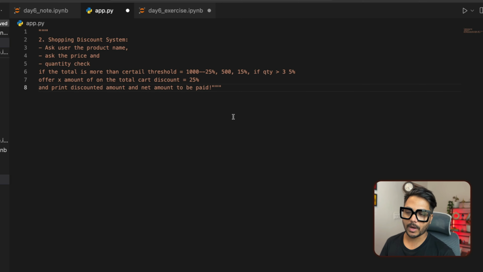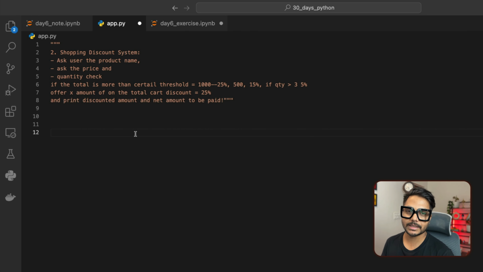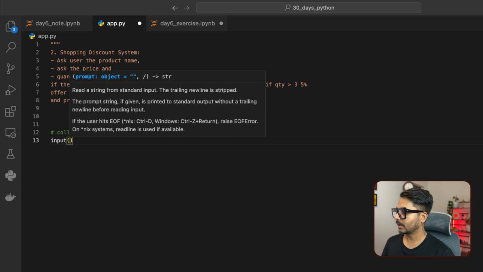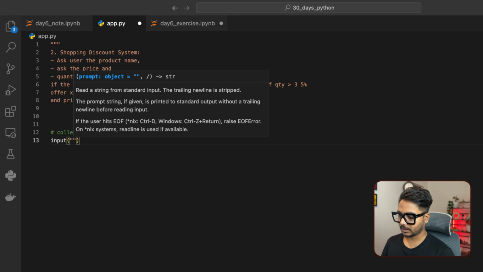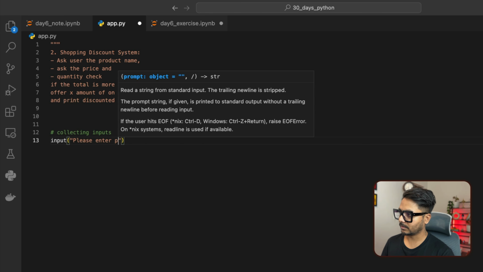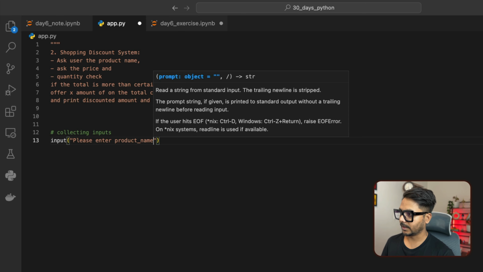Okay, so let's start one by one. We're going to simply use the if else statement here. So let's first start with taking the input from the user. So whatever we need, let's write down. So let's say collecting inputs. So what we need, we need the product name. Okay, so we're going to say input, and from the users we're going to ask, "Please enter product name." Okay, so user is going to enter the product name.